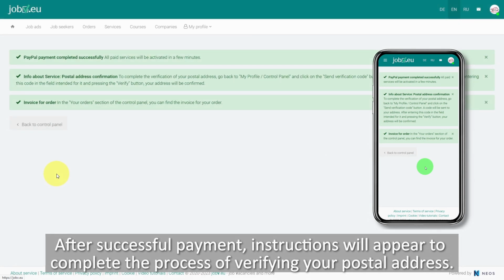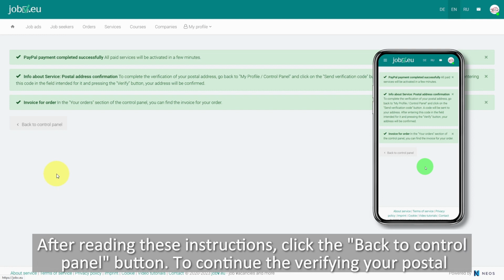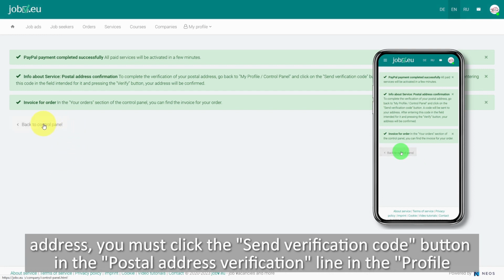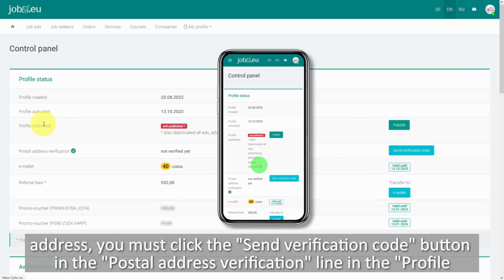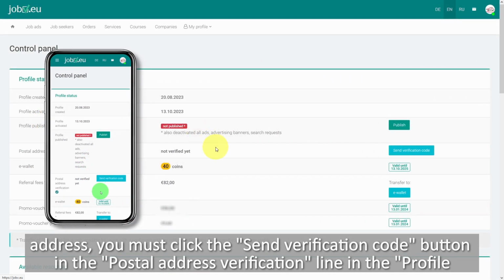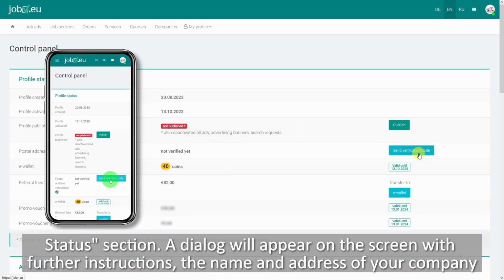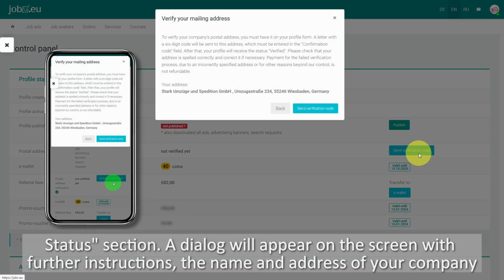After successful payment, instructions will appear to complete the process of verifying your postal address. After reading these instructions, click the Back to Control Panel button. To continue verifying your postal address, you must click the Send Verification Code button in the Postal Address Verification line in the Profile Status section. A dialog will appear on the screen with further instructions.